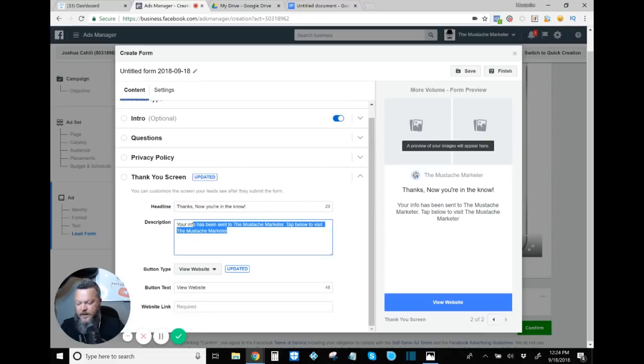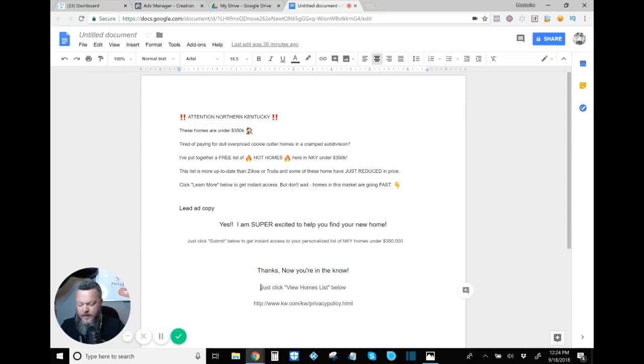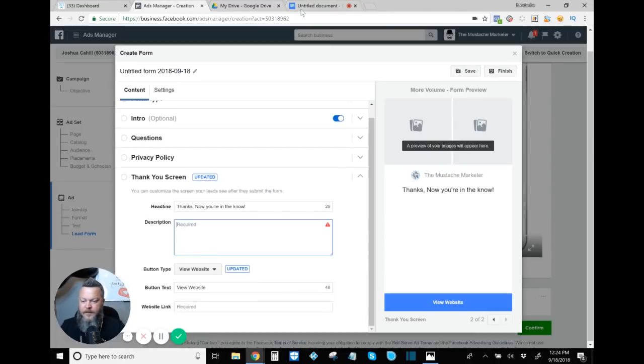We're also going to remove this part, and we're going to just click View List Homes Below. So again, we are telling our audience what we want them to do. If they've never seen a Facebook lead ad before, they might not realize that they have to click a button here or click a button here. So always be very clear with what you want your audience to do.